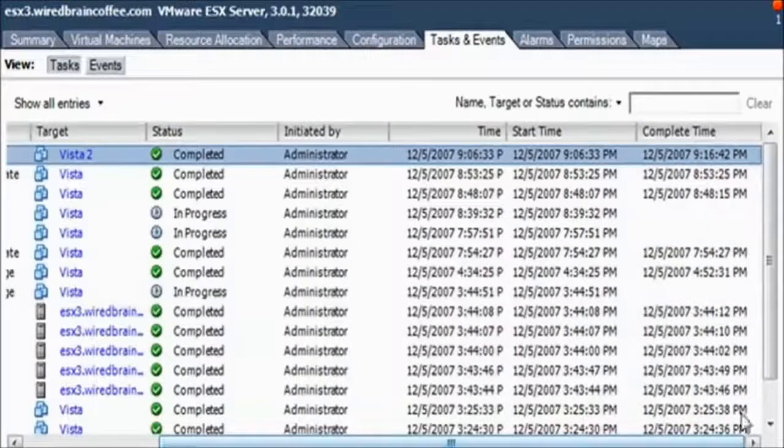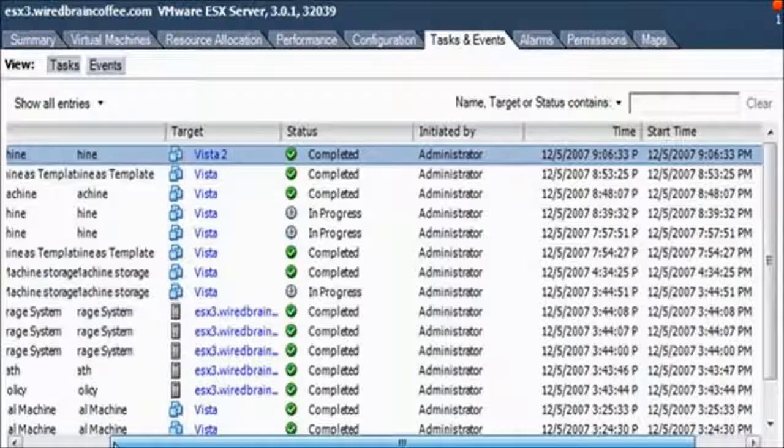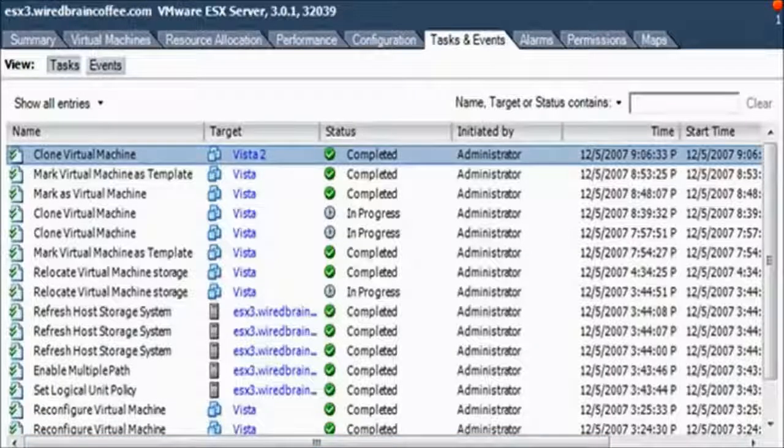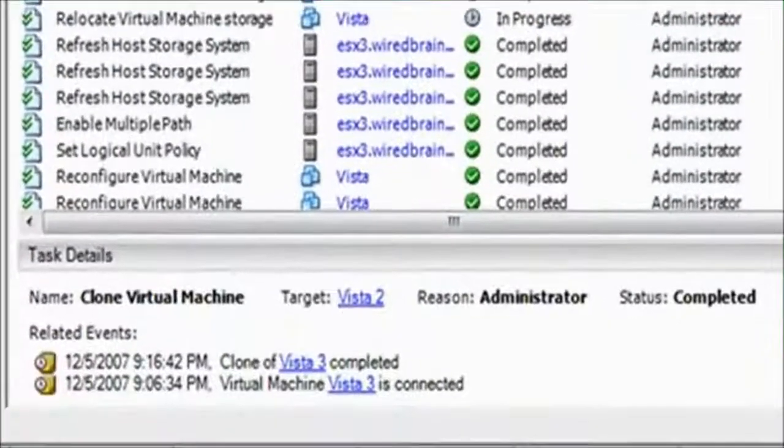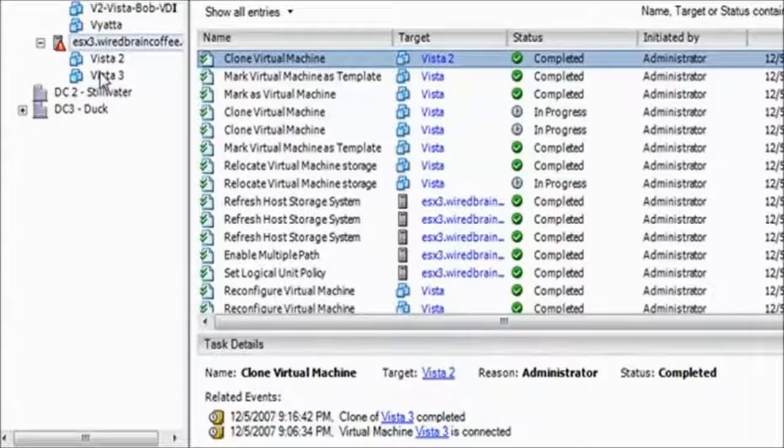If we scroll over here, we can see that it started at 9:06 p.m. and it ended at 9:16. So it only took about 10 minutes to create a brand new virtual machine, and that's because all of it stayed right on the same ESX server. It didn't have to traverse my Ethernet network or the Wired Brain Coffee Company's Ethernet network to do that copy. So some excellent performance there in that case, and we were able to create a brand new Vista virtual machine in only 10 minutes. That's some very cool stuff.